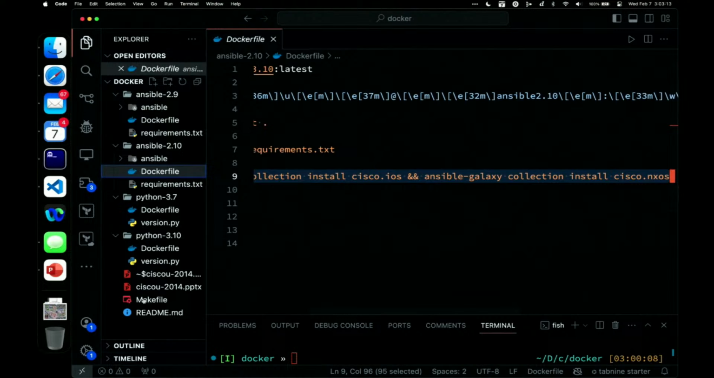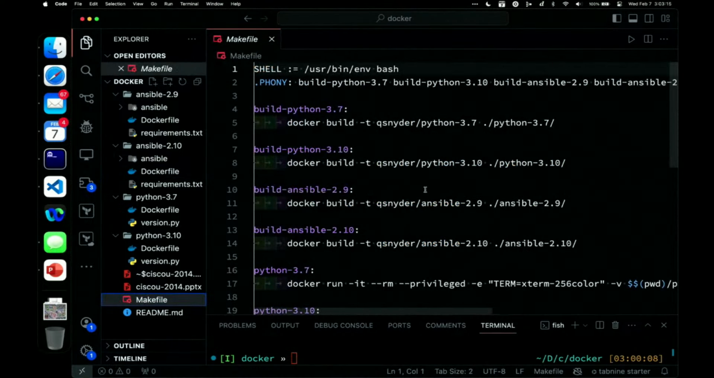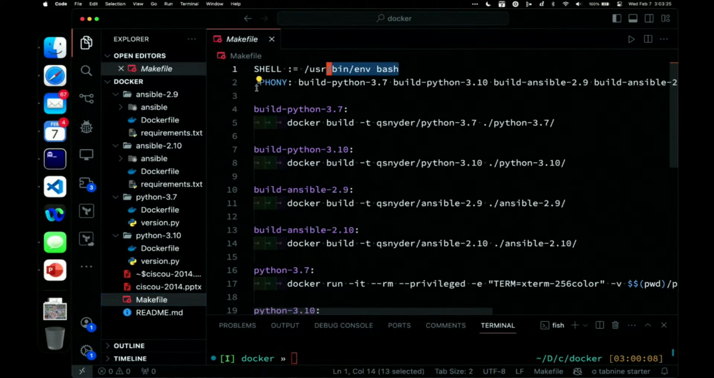And the final piece of all of this is this makefile. Again, if you're not used to Docker operations, it can be a little bit intimidating when we build and run containers. I've set my shell to make sure I'm using bash because I'm one of those weirdos that does not use a POSIX compliant shell. I use fish, so I have to make sure I'm running bash.